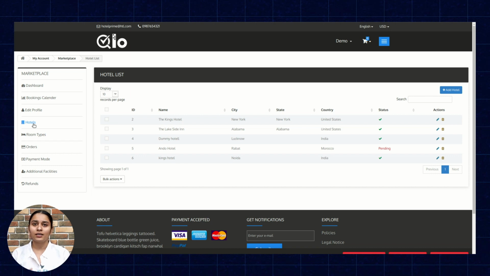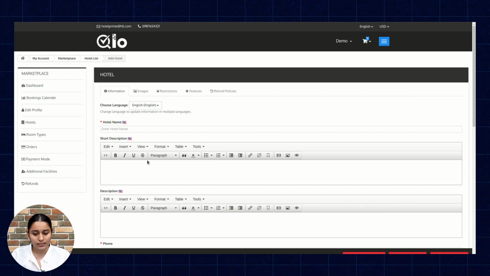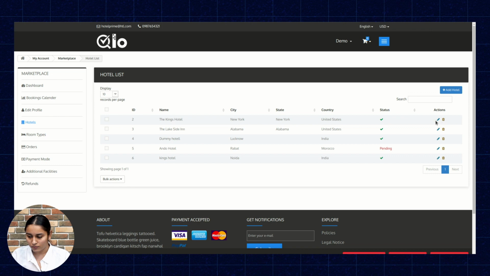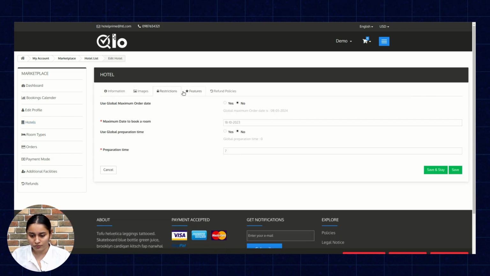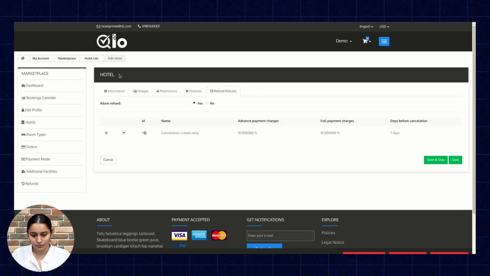In the hotels tab, the seller will be able to view all the hotels which he has added in his marketplace. To add a new hotel, the seller has to click on Add Hotel and then fill all the sections such as information, images, restrictions, features and refund policies.